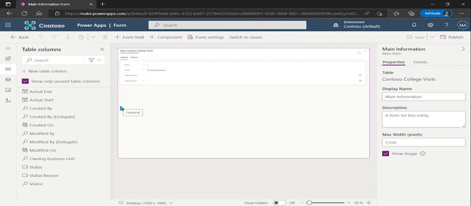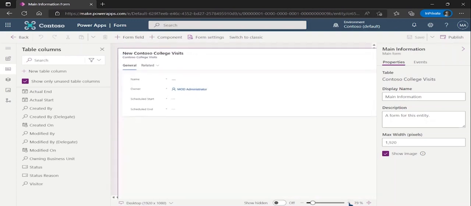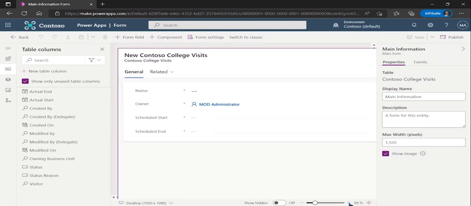Now, from here, I already have some components added to my form. I'll zoom in so that we can get a better look. You'll notice that these are from my table rows. I have scheduled start and scheduled end. I also have name and then owner. So when my administrators are going to interact with this form in the model-driven app, they'll be able to add those to the visit. And you'll notice those are listed as required. You might remember in Module 2, I showed that you can choose to make certain data in columns required or not.